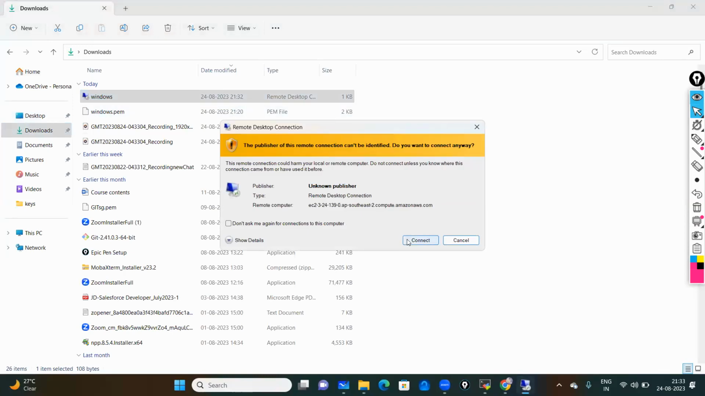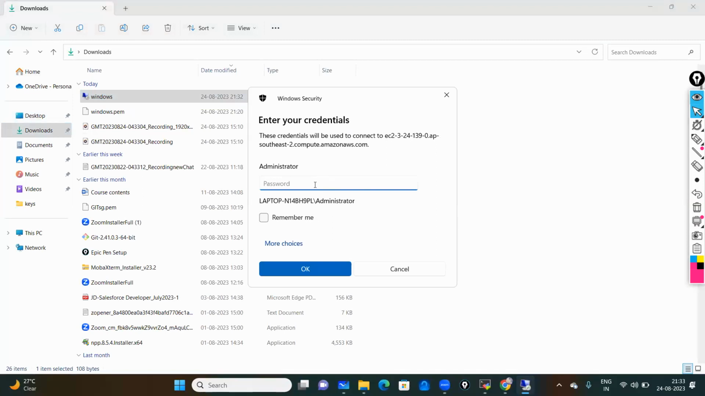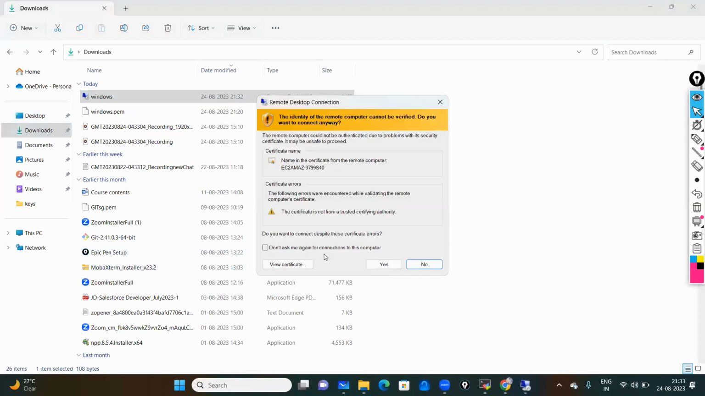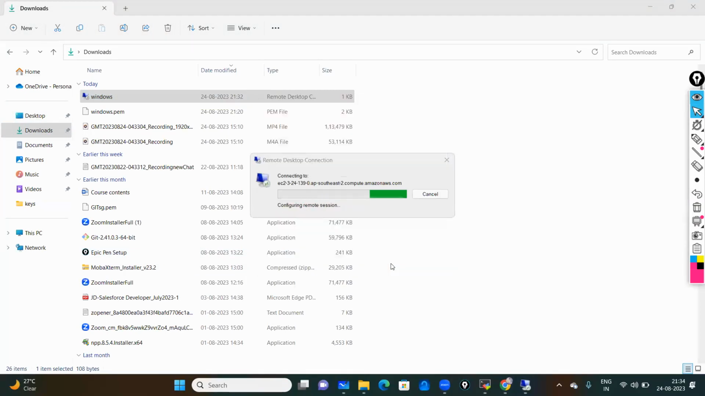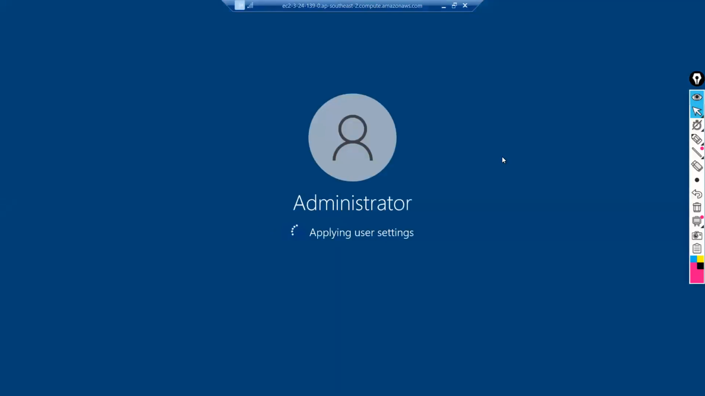See, just connect. Whatever password you have copied, you just paste here. Okay. Just press yes. See, you can see my Windows now. Can all of you see this? All of you?